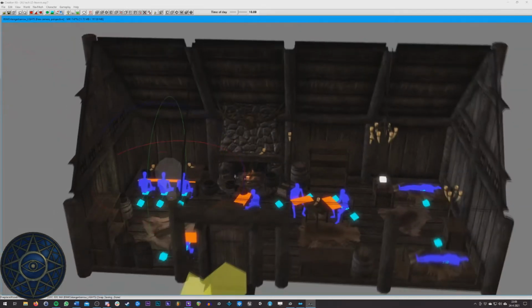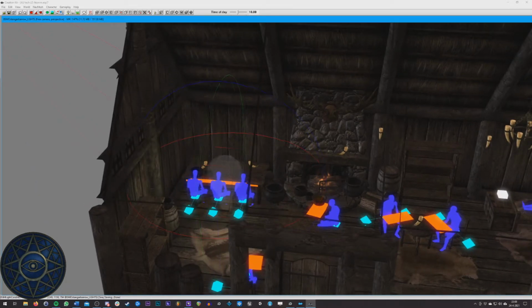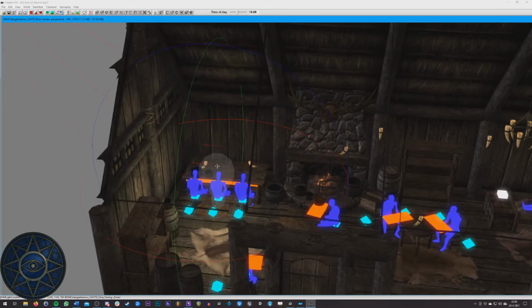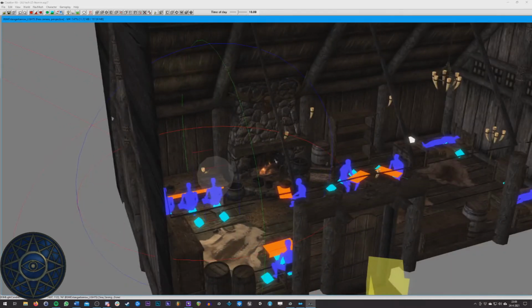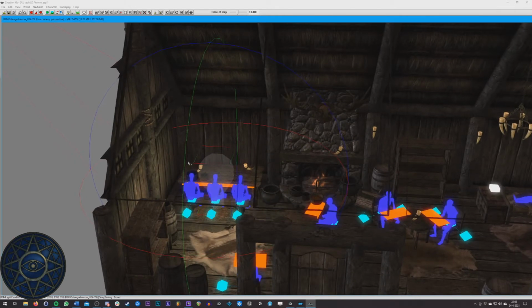If I have the side of this house and there's more than 4 lights touching it, you'll end up having lights popping in and out of view and disabling themselves as you look at them, because the engine simply cannot handle more than 4 lights touching a single object. So you want to make sure you keep that in mind.